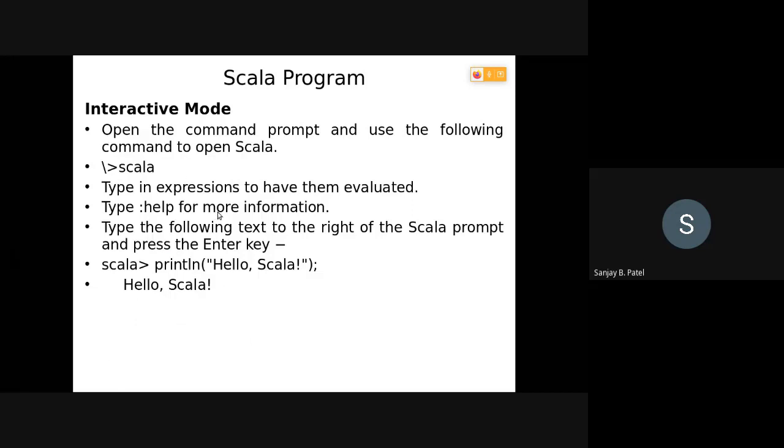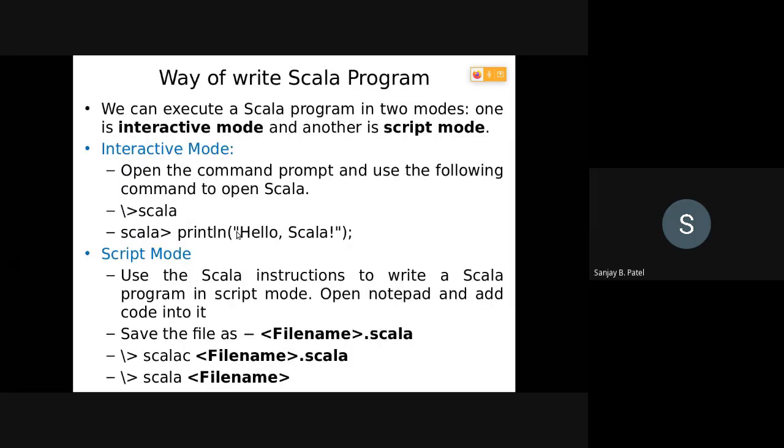So this is an interactive mode. Interactive mode we have discussed here. The next is the script mode. In script mode we write down the programming code in a notepad, open it, and save the file in a particular location. So here we use the Scala instruction to write a Scala program in script mode.